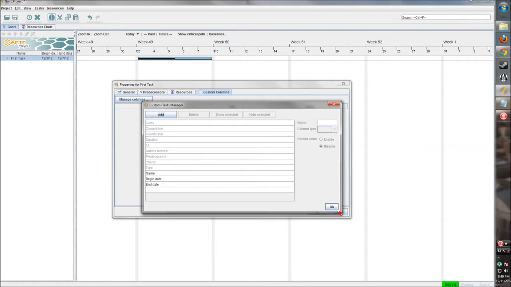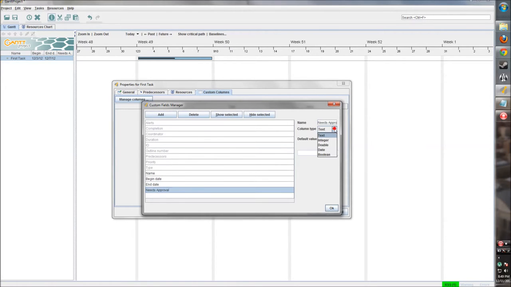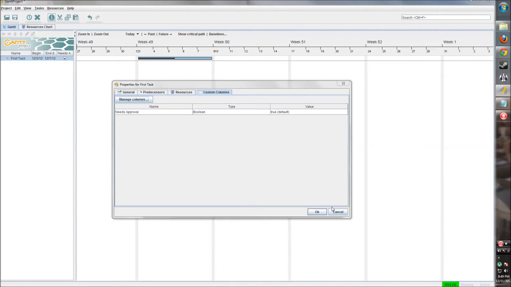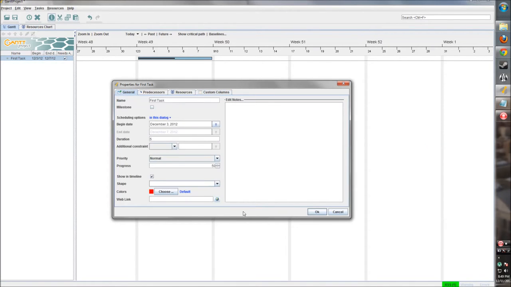Let's go ahead and do that. So we're going to add another column down here. For example, let's say if this needs to be approved or not at the end. So we'll say needs approval. And we can set what type of variable that is. So needs approval is either yes or no, so that's a Boolean variable, and we're going to set the default to yes. Default value is true. So whenever we create a new task, it's going to need approval unless we go in here and change it. So then that shows up there.